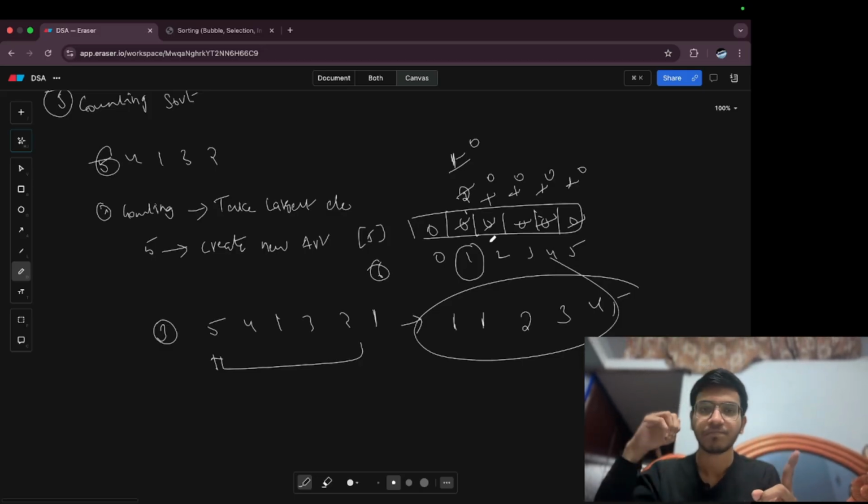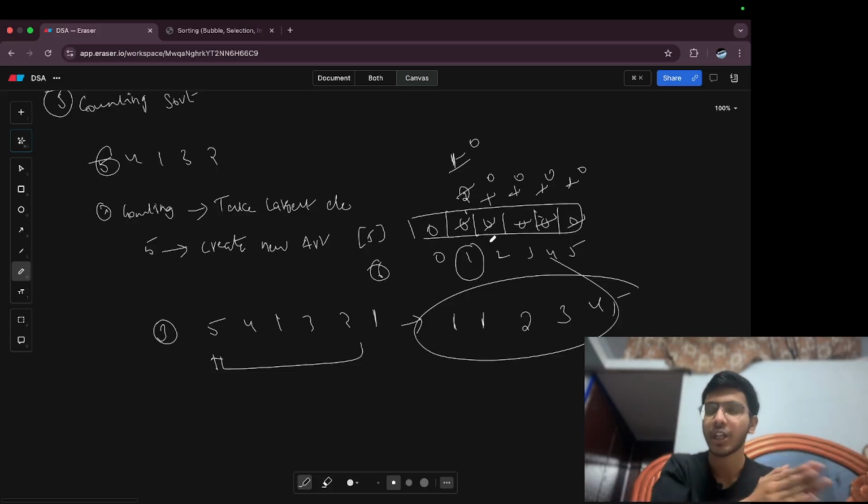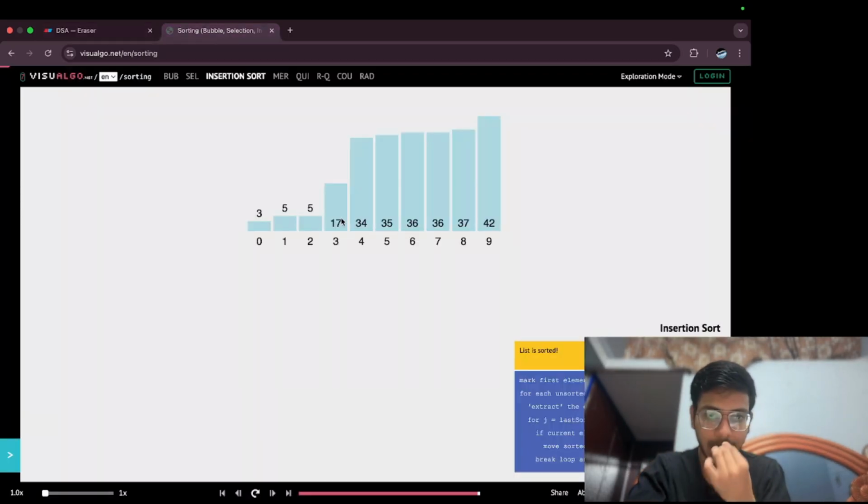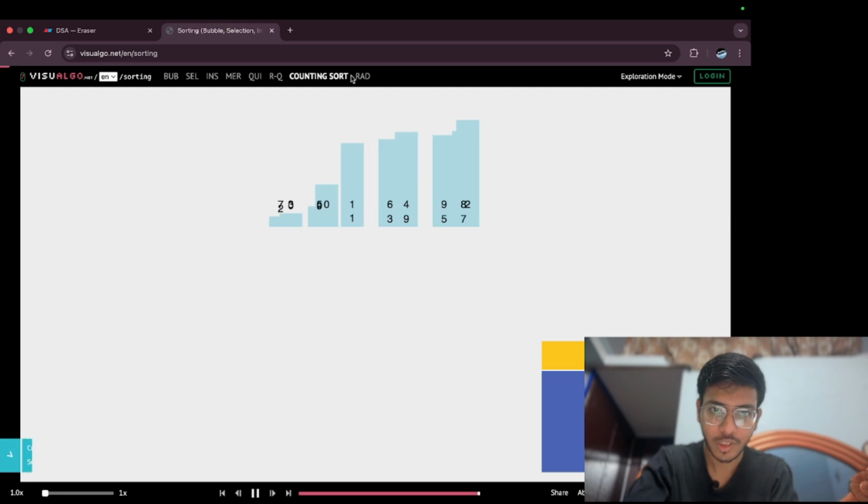One, this algorithm is not applicable for negative elements. Number two, it is only applicable for a small range of elements. Okay, got it. Now let me see how counting sort will work.